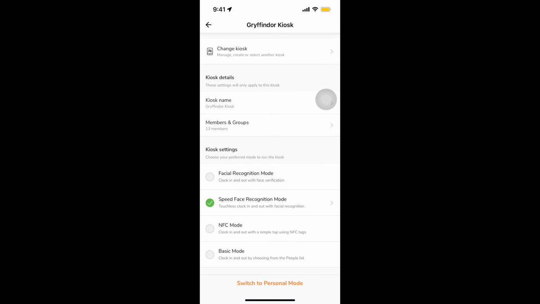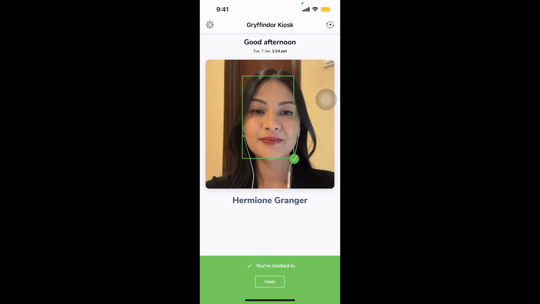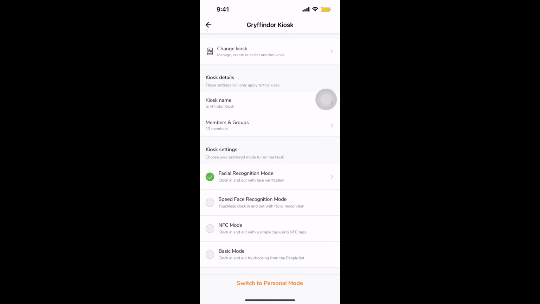For quicker clock-ins, you can enable speed face recognition mode. Team members will just have to walk up to the kiosk, have their face recognized, and they will be clocked in. Face recognition mode, on the other hand, enables verification and activity selection during clock-ins.